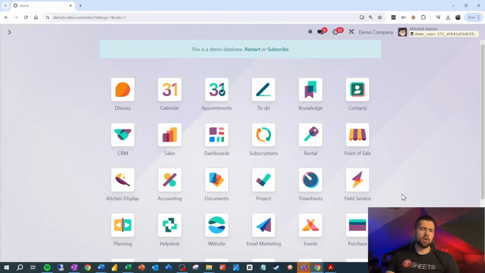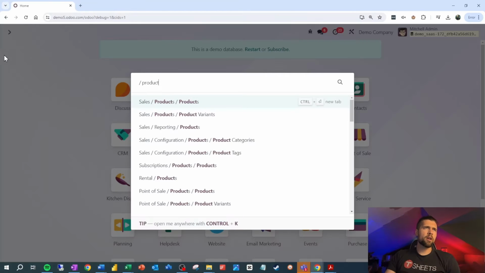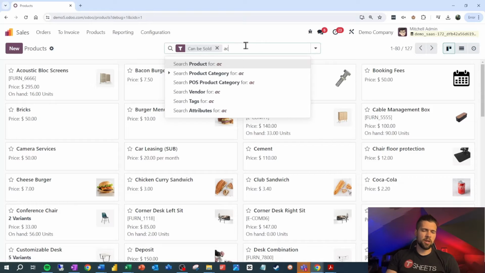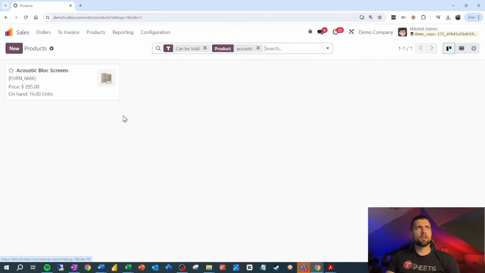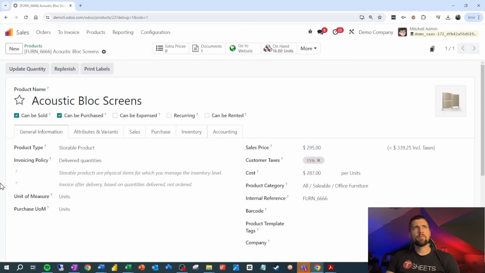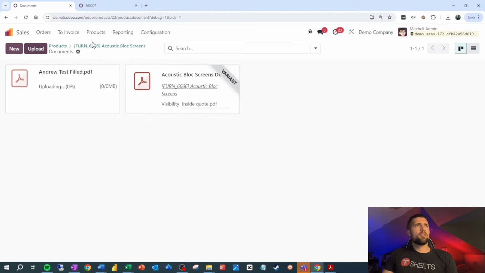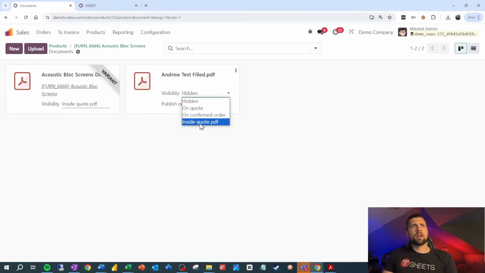Now for the PDFs that are specific to a product. So for that, we're going to come out to the main page. We're going to type products. Then we're going to look at our acoustic block screen because that's the example that Odoo has given us. We're going to come in here and we want to go to documents. Once in here, we can upload documents and then we can set them to appear inside our quote PDF.